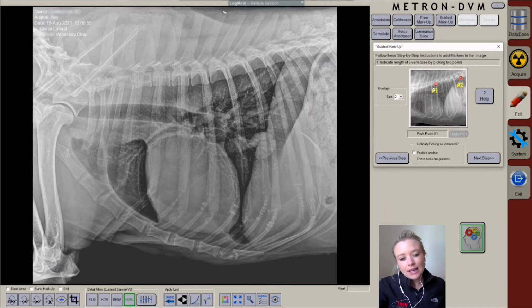And it's very simple to take these measurements. You just follow the instructions in this little panel. So here it's indicating that we need to indicate the length of 5 vertebrae by picking 2 points. 3, 4, 5.